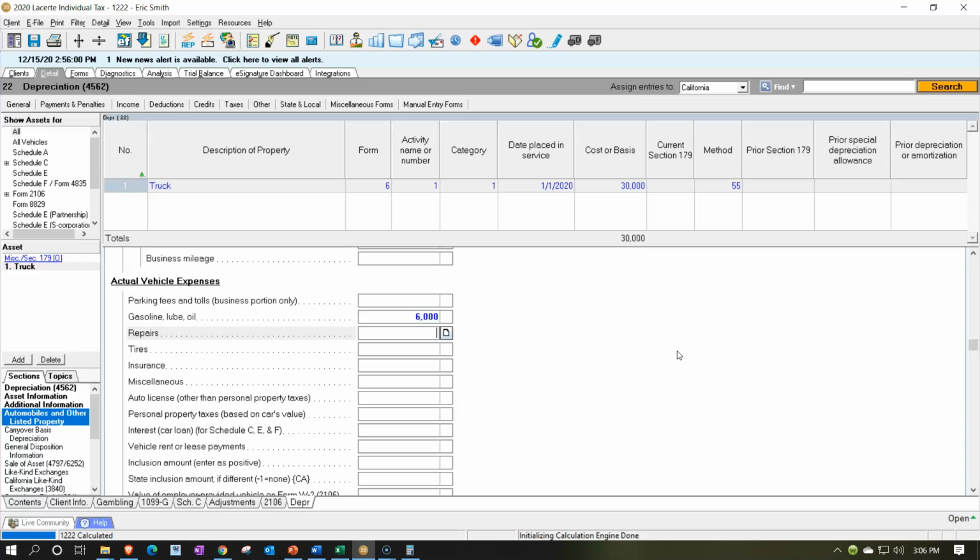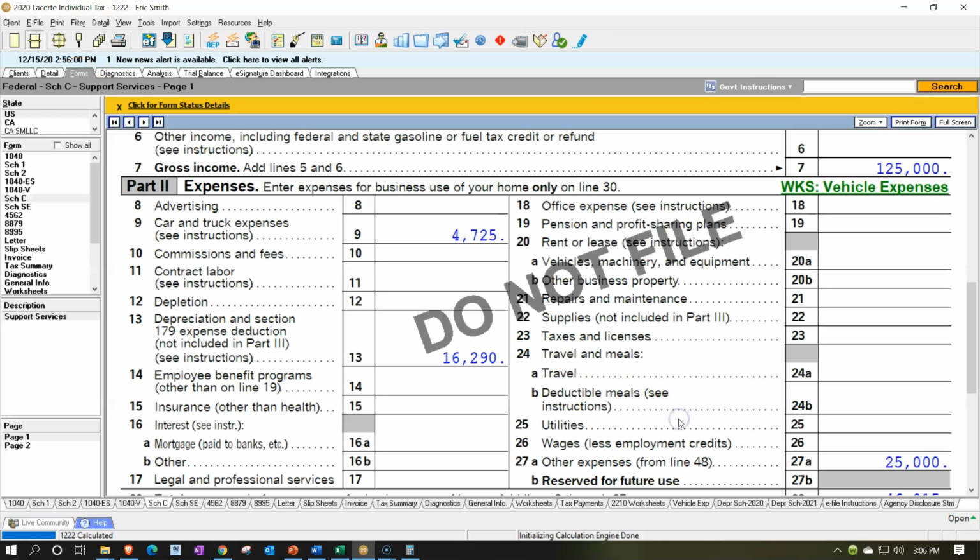We would have to track this information, of course. Repairs, let's say 3,000. Tires, let's say 450. Insurance, miscellaneous, auto license, and so forth. And so these would be the actual costs that you'd be counting up on the actual side of things. If I go back over to the form, now notice we have the depreciation recorded down here in the depreciation item.